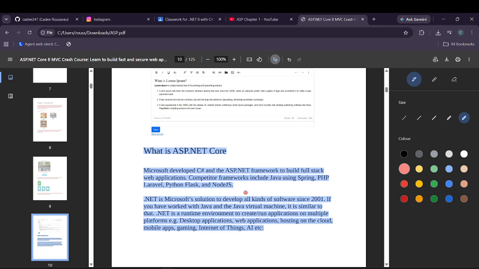So what is ASP.NET Core? Microsoft developed C Sharp and the ASP.NET framework to build full-stack web applications. Competitive frameworks include Java using Spring, PHP, Laravel, Python, Flask, and Node.js.